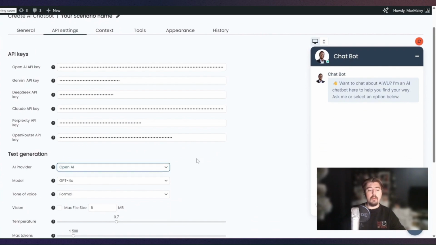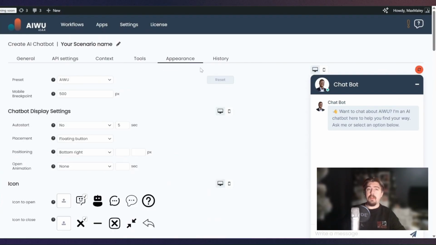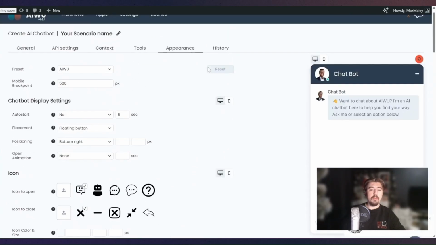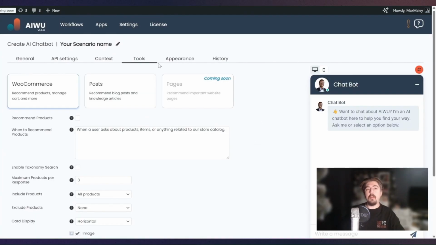For testing, let's use OpenAI. In the Context tab, you can define how the bot will identify itself, as well as other behavior settings. In the Appearance tab, we can customize its appearance. In the History tab, you will see every conversation the bot has with your users. And of course, the main reason we're here is the Tools tab. This is where we'll set up product and post recommendations. Although, in fact, everything is already set up.